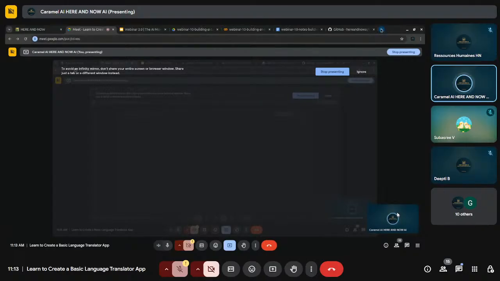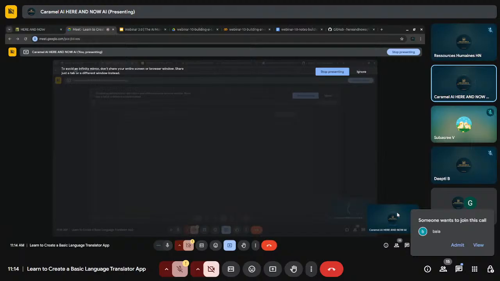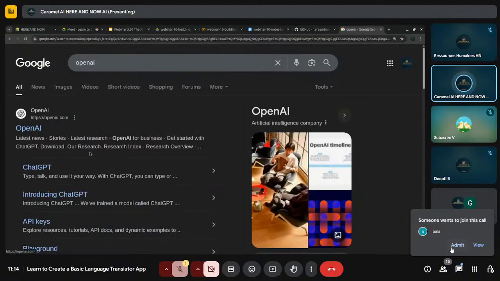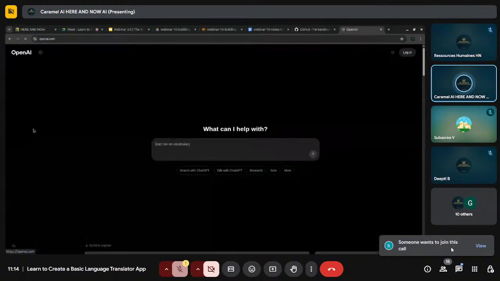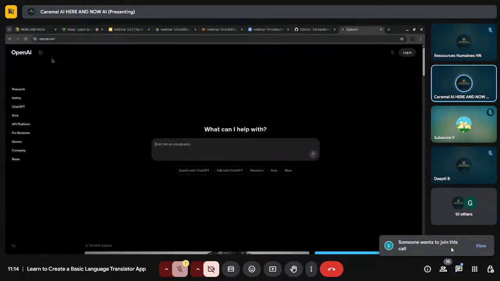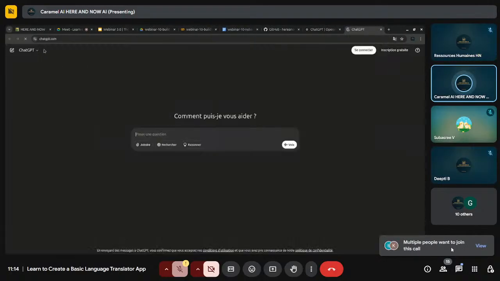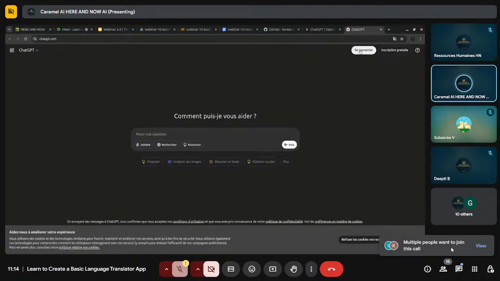Okay, so you know ChatGPT? Subhashri was saying that you were using ChatGPT, right? Yes, sir. Okay. Well, then who is OpenAI? OpenAI is the company that owns ChatGPT. If I go to openai.com, this is where you will see ChatGPT. And then if you click start now, you will go to chatgpt.com. This is where you can start working with ChatGPT.